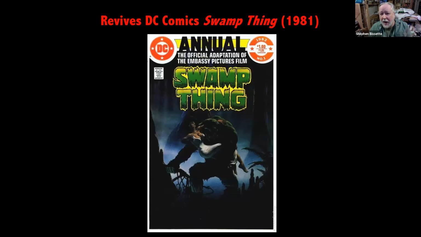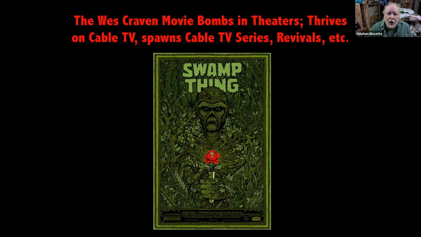But DC Comics had seized on the fact that the film was coming out, and they revived the Swamp Thing character in a new comic book series. This is Swamp Thing Annual #1. This came out in 1981, featuring the poster art from the film. And even though the movie had bombed in theaters, it was quickly sold off to cable television right at the time when cable programming for outfits like HBO were hungry for recent movie product.